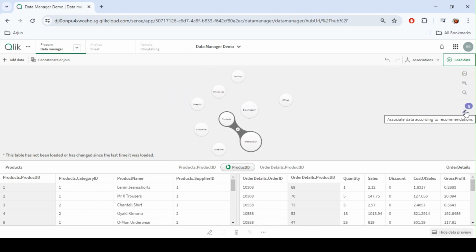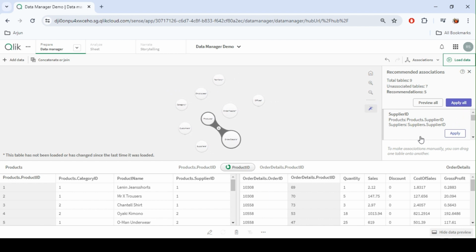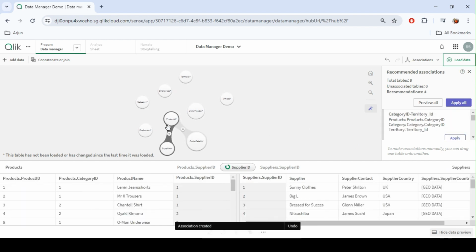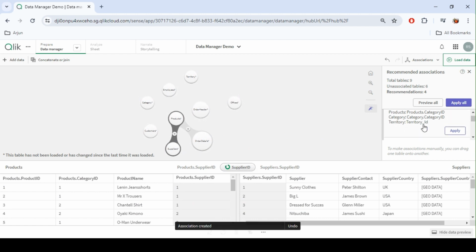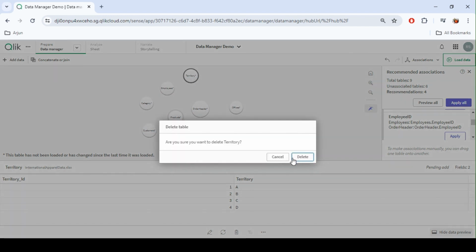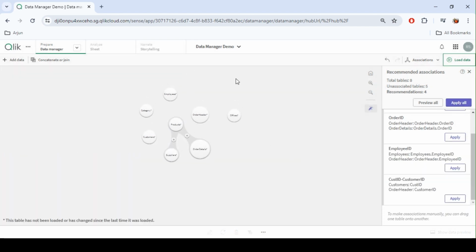Let me click on the recommendations. I can see product supplier id and supplier id. I'm applying it, so these two are now associated based on supplier id. And territory is something I don't want in my data model, so I just want to remove it. You can see a delete option over here, so I simply delete territory from my data model.